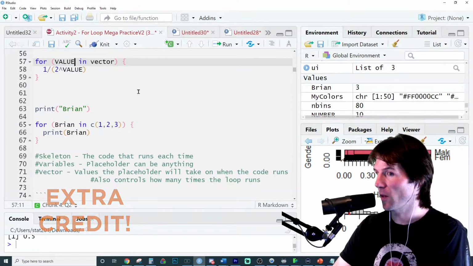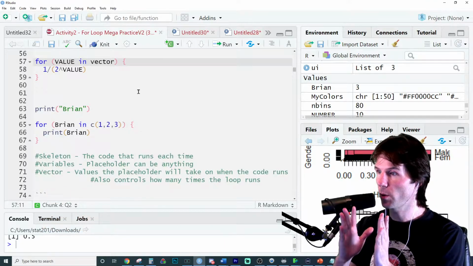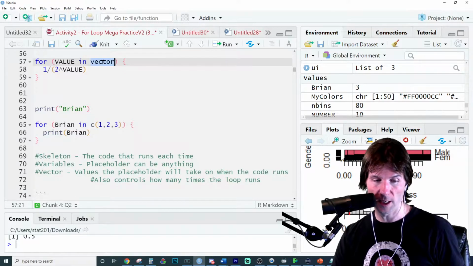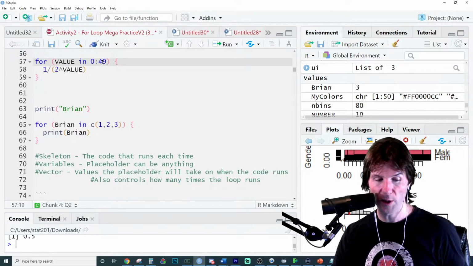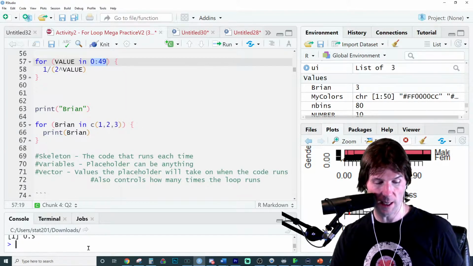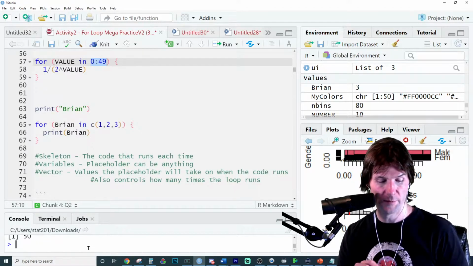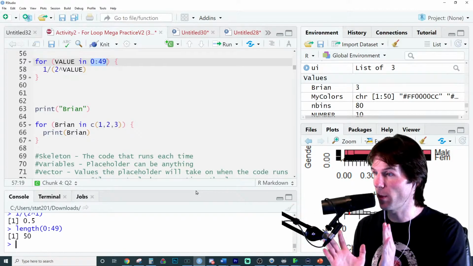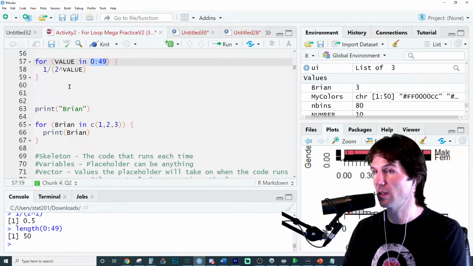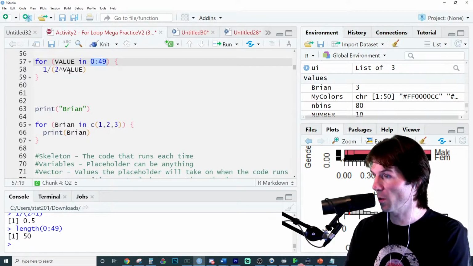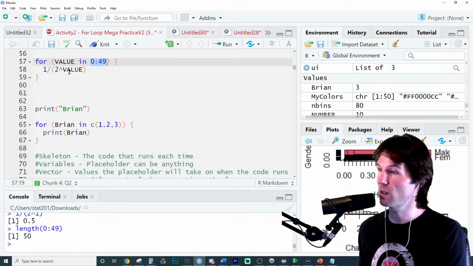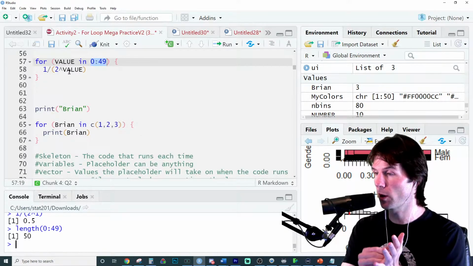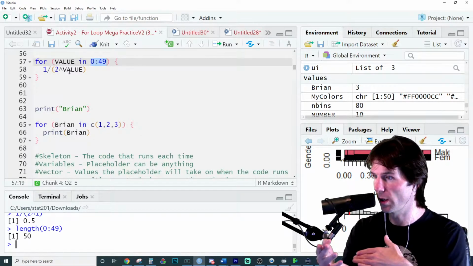Now, this is the tough part. We're not going from 1 to 50. We're going from 0 to 49, and let me explain why. 0 to 49 has a length of 50 elements because you're basically going 1 to 50 but shifting it backwards. The reason we're starting at 0 is because we're doing 2 raised to the 0 power. Does that make sense? 2 raised to the 0 power is 1, so we're doing 1 over 1, 1 over 2, 1 over 4, 1 over 8, 1 over 16, and so on.